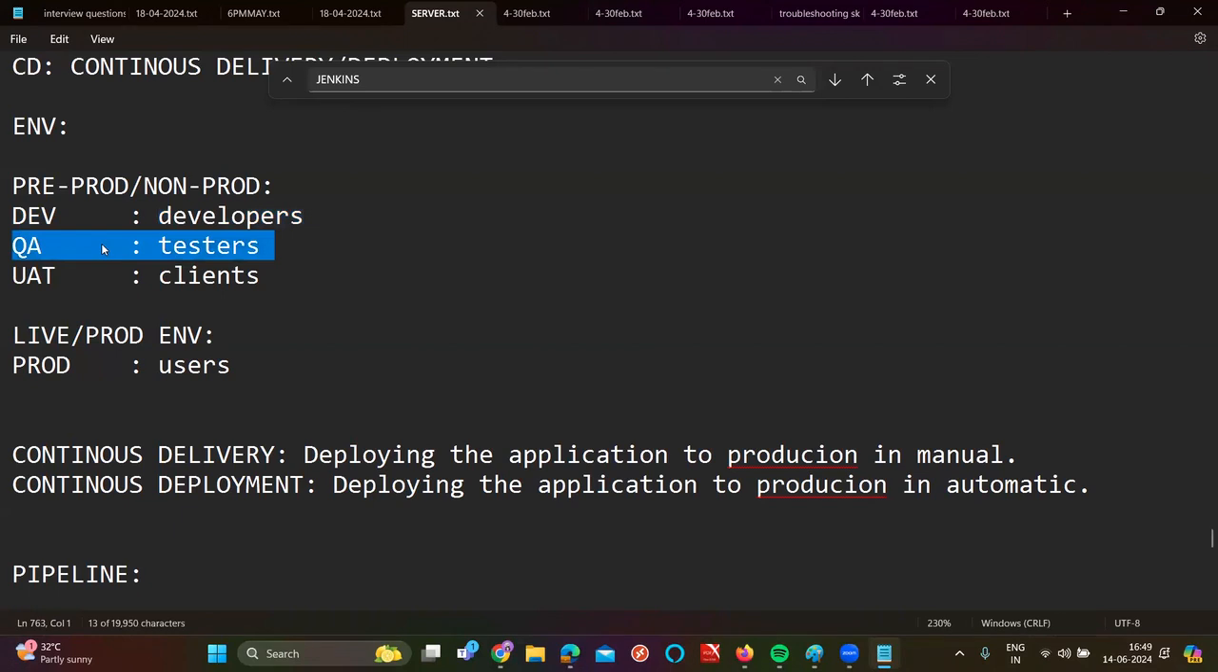And in the QA environment, as a DevOps engineer, we install the application on the QA environment. Here, the tester will check the application. If the tester is satisfied, then in the UAT environment, as a DevOps engineer, we install the application and ask clients to check the application. And if everything is done, finally, we have the live environment. In the production environment, we deploy the application and this application is going to be used by the users.